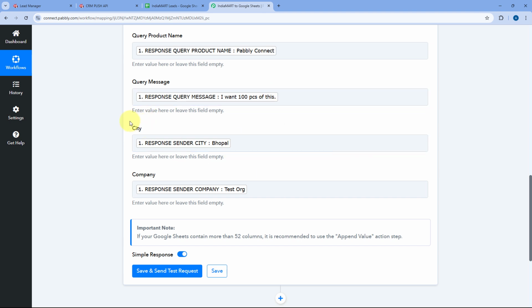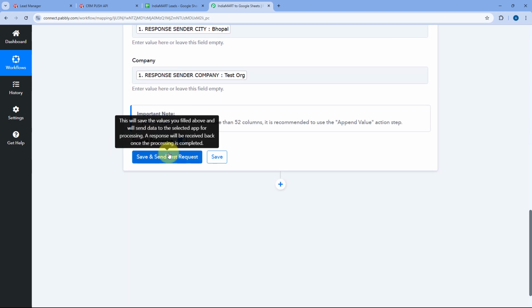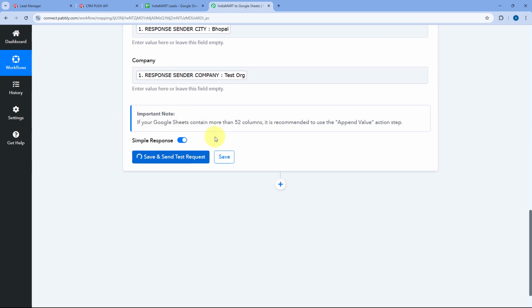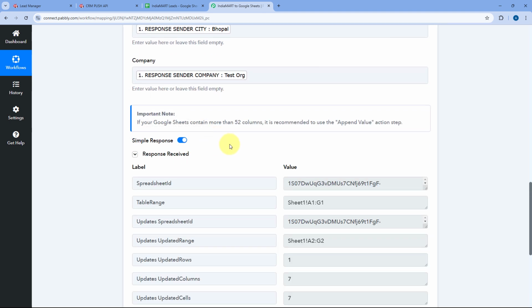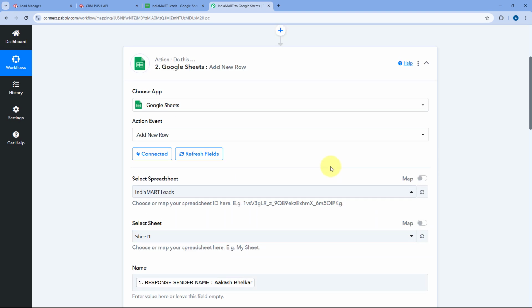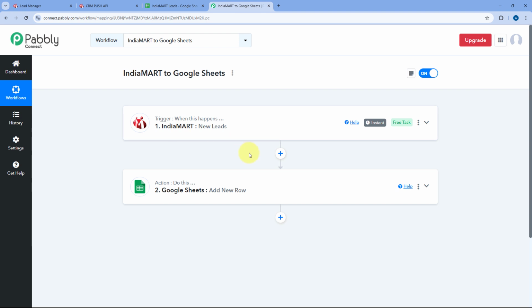Now after mapping all the details into the respective fields, just click on Save and Send Test Request. And as we click on Save and Send Test Request, here you can see we have received the response. And this response seems to be a positive response. This response shows that the details of a new lead which we have captured from IndiaMART are now added in our Google Sheets using this automation.